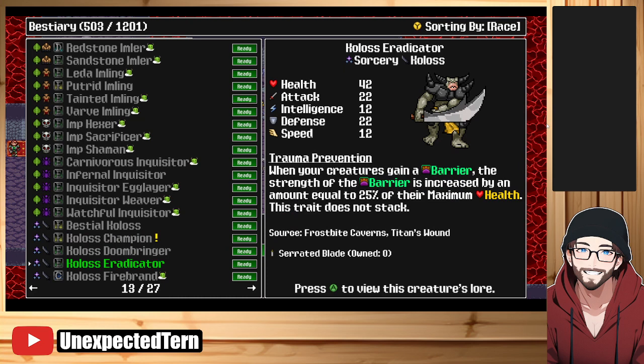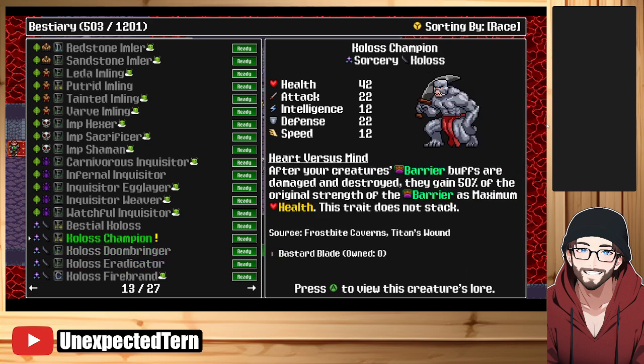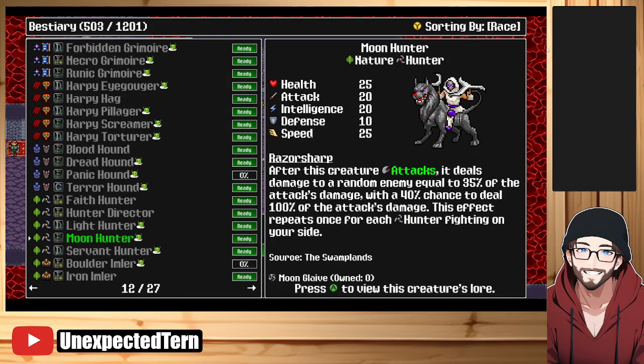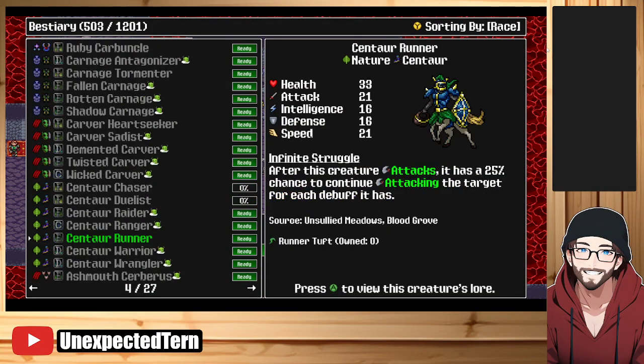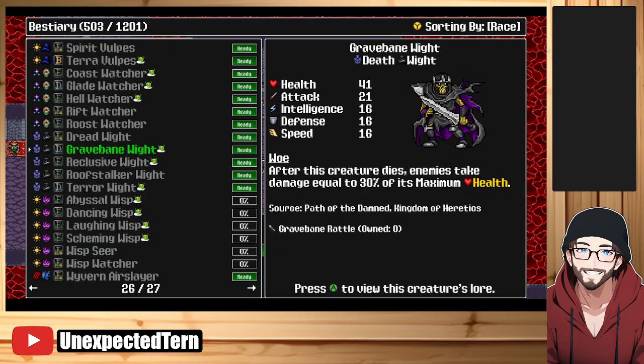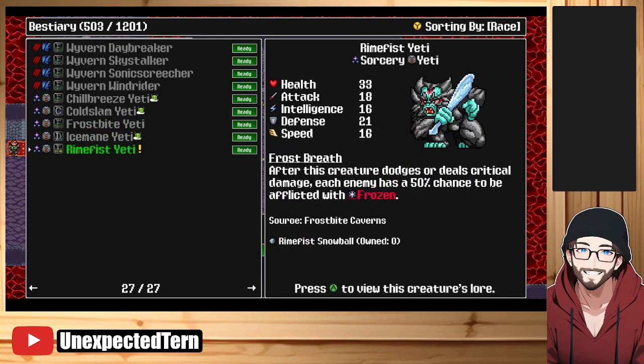Interesting. It goes kind of well with that spirit. Then we got, this is in no particular order. Well, the order is the order in which I encountered them. There's also a Rime Fist Yeti, Frost Breath.